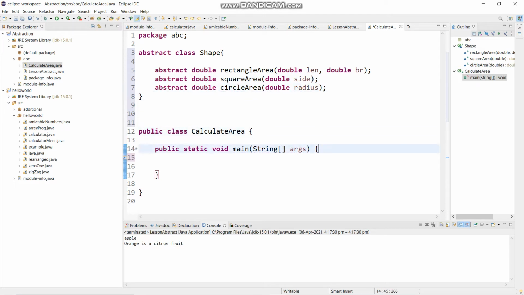Now I just have to fill the main method. So what I'm going to do is, I'm just working smartly. I would say Shape s, and I'm going to instantiate an object without a class, and afterwards I would be creating a class for this object, that is Area.